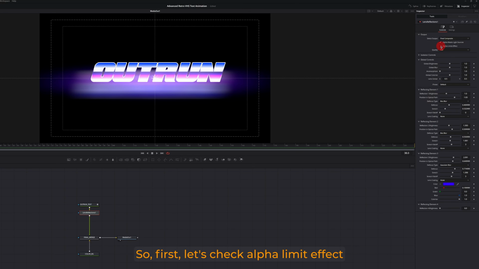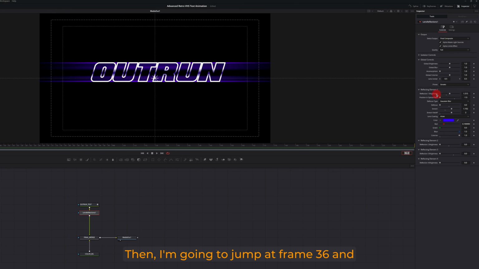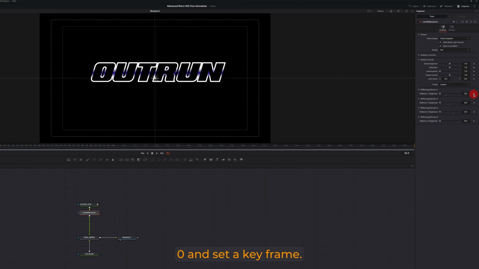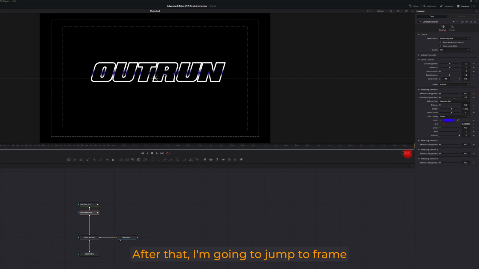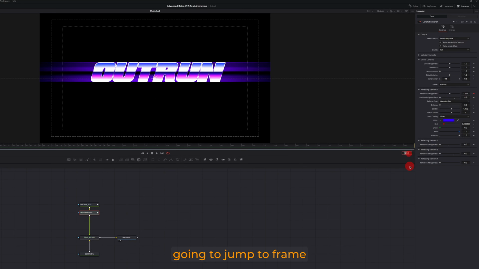So first, let's check alpha limit effect. And then from global controls preset, I'm going to choose streaks. Then I'm going to jump at frame 36 and set reflection 1 brightness to 0. But before that, I'm going to double click its value and copy it. Then I'm going to change it to 0 and set a keyframe. After that, I'm going to jump to frame 38, bring back its value. And then I'm going to jump to frame 40 and reset it back to 0.